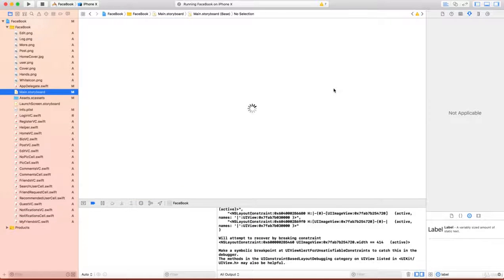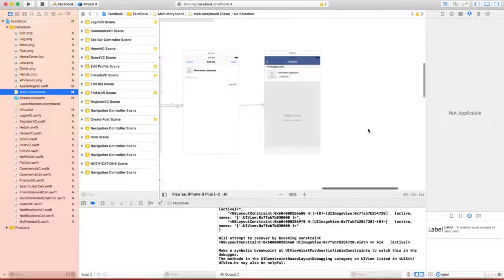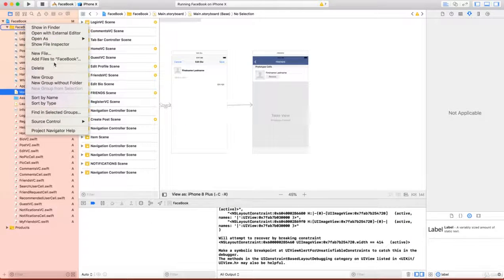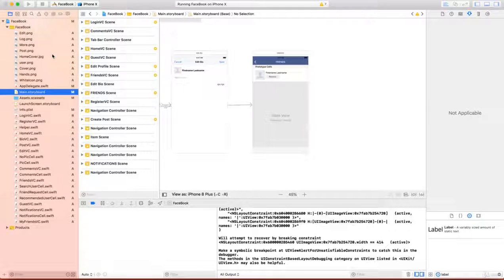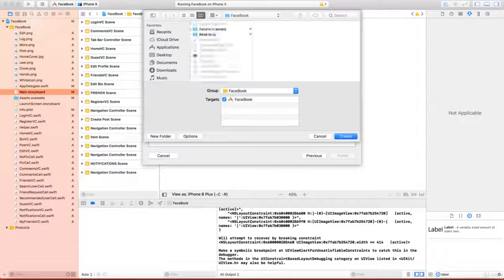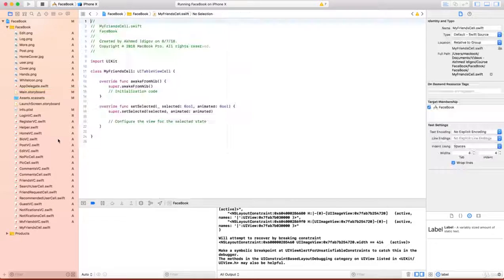So we will create one more class which will be responsible for the cell of my friend. Okay, so we've got a UI table view cell object, so we need to create a dedicated class for this table view cell object. Right click, then select a new file, then Xcode touch class, subclass of UI table view cell, and I'm gonna name it my friend's cell. Click enter and hit create.